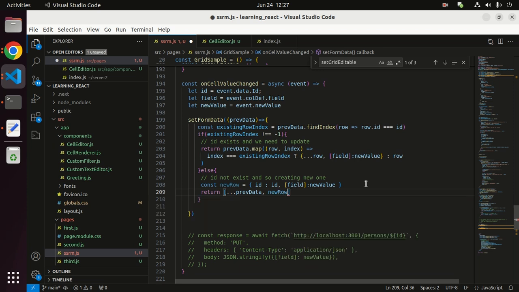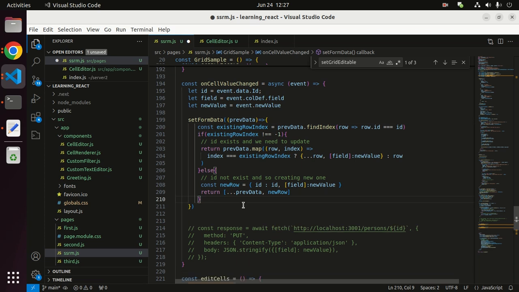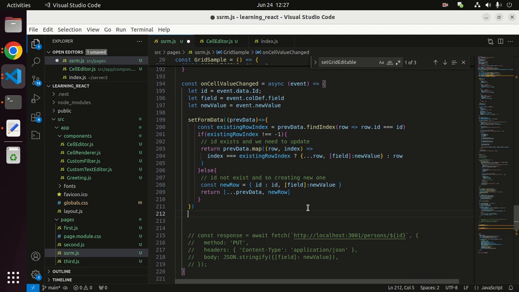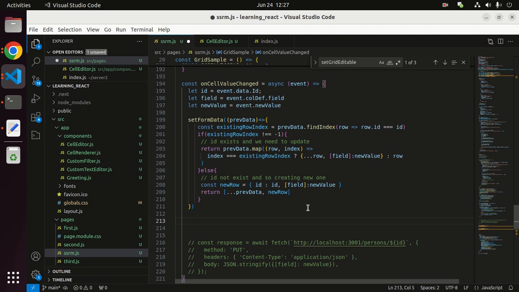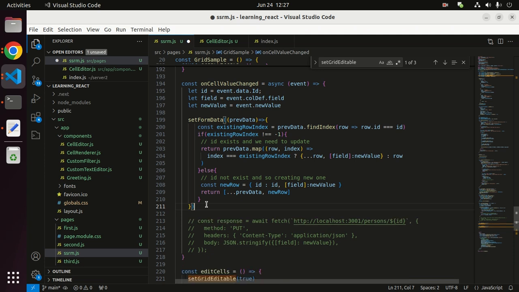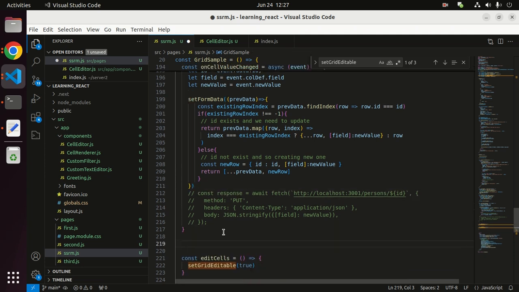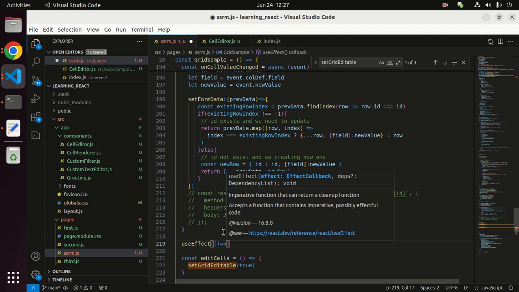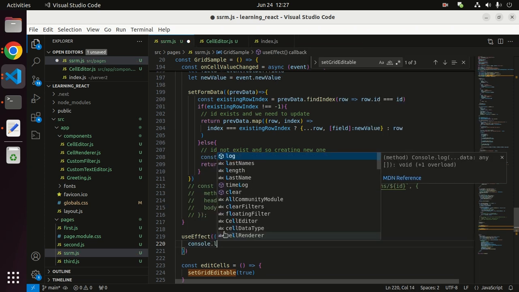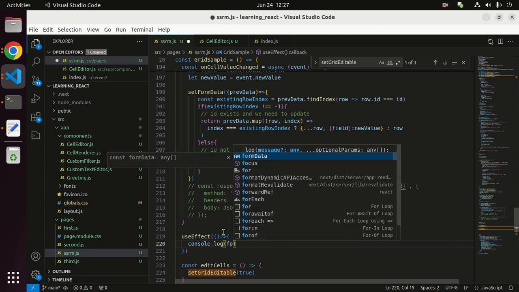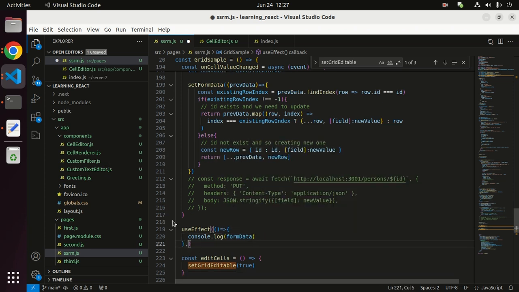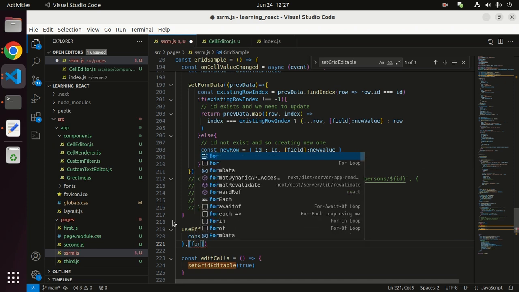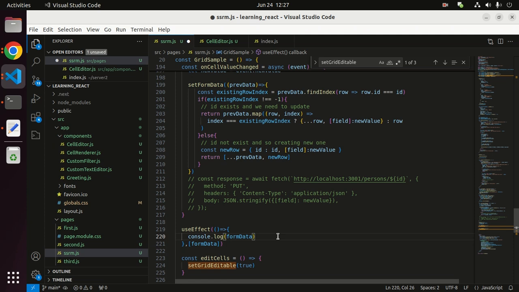Okay, so currently we are setting the form data with this. Now we just need to check whether the form data is correctly set. I am just creating a useEffect, then checking with console.log of form data. When the form data changes, we have to print it. Just checking whether this code is working or if there is any error.